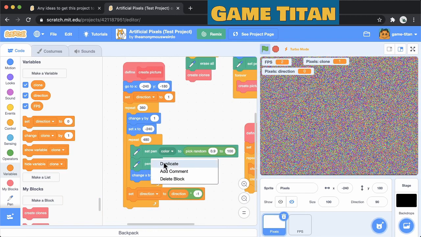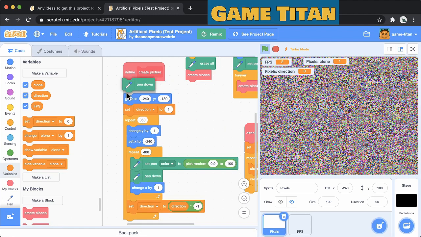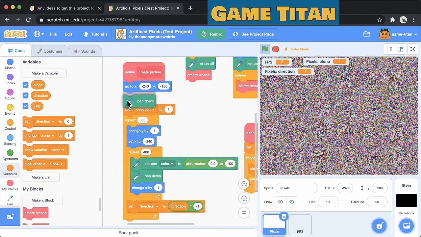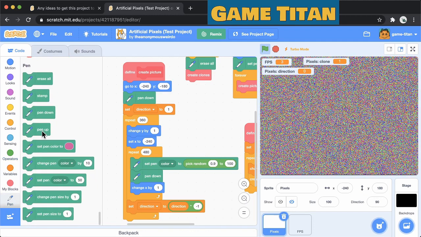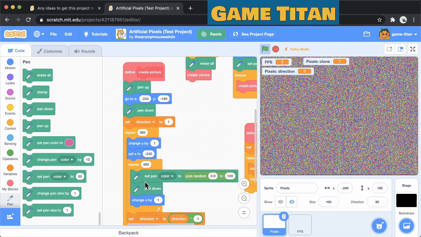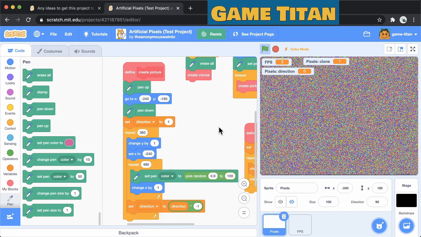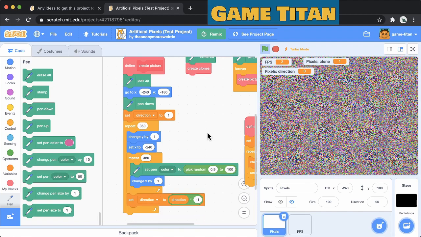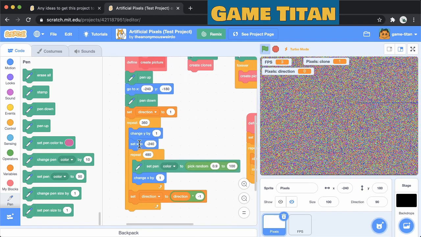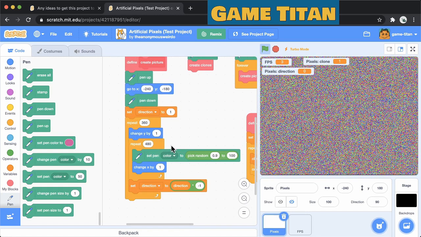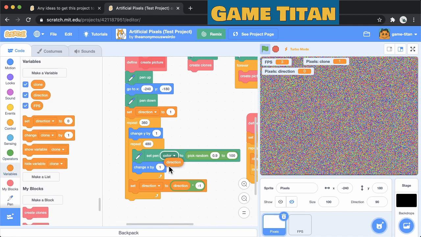We don't actually need to pen down so much. This could just be penned down at the beginning after we move. And actually at this point, this is the only time we would pen up, I think. Oh, here we're still changing X by Y. So here, let's delete that. And here we're going to change X by direction.